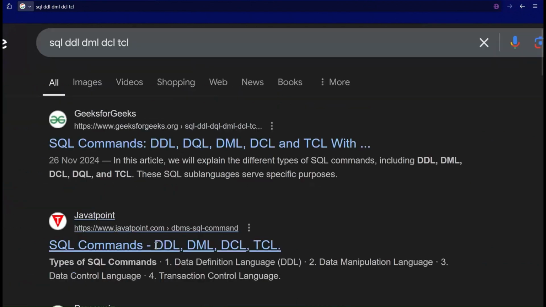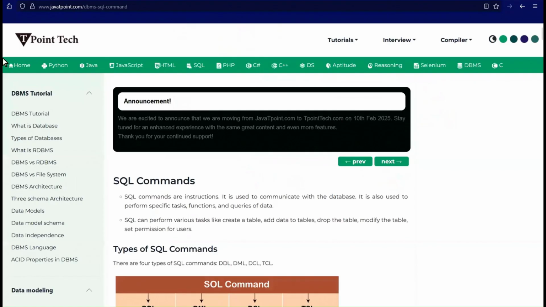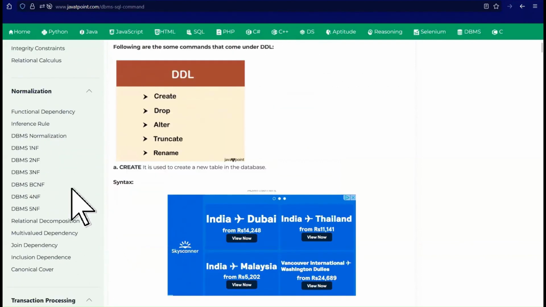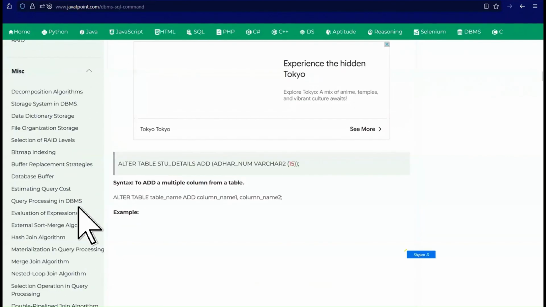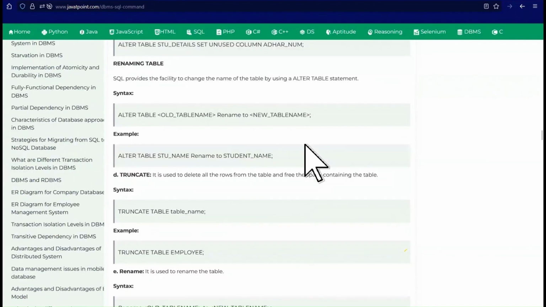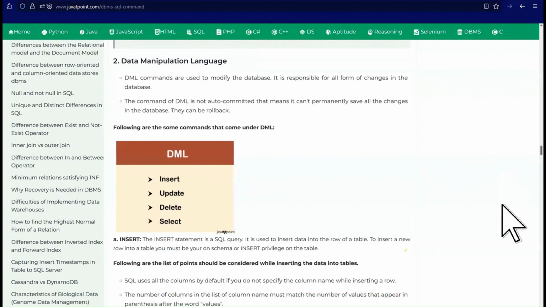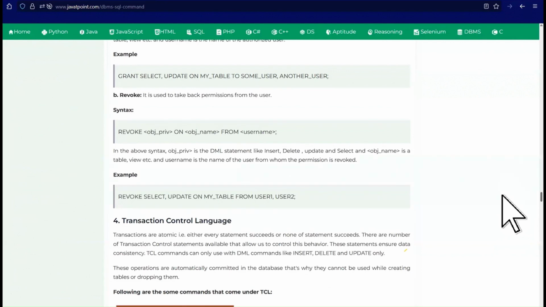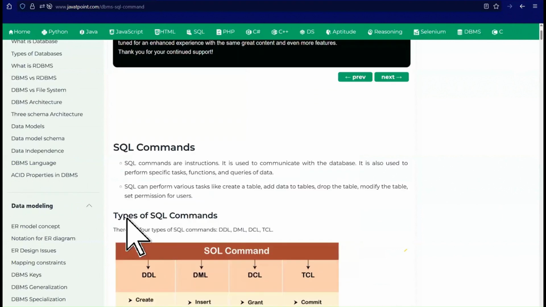Now if I show you, DDL is data definition language, like I told you. DML is data manipulation language. DCL is data control language, and TCL is transaction control language. Okay, so you all can see. Now I will explain these things. Let me check the full form of TCL. If I am not wrong, it's transaction control language. Yeah, so I'm correct. It's transaction control language.